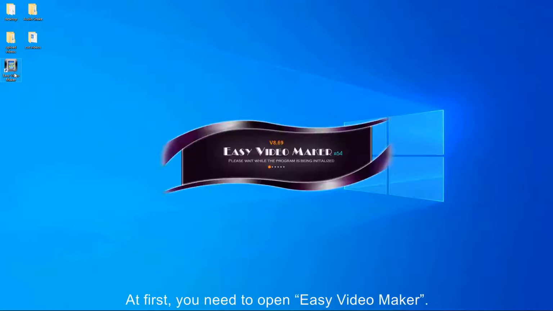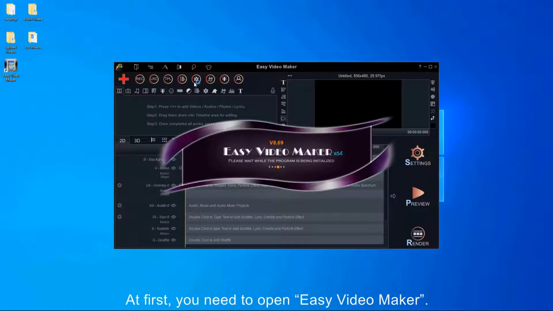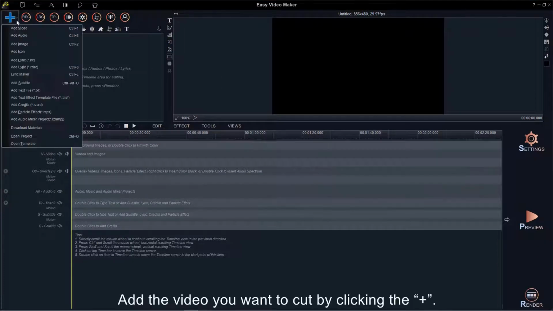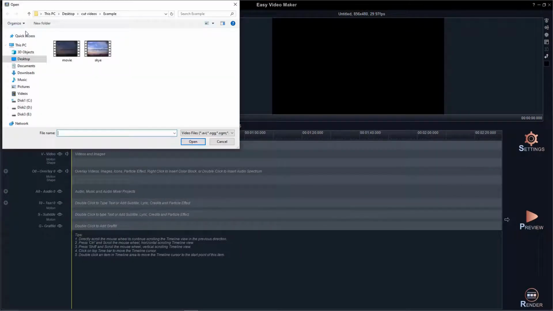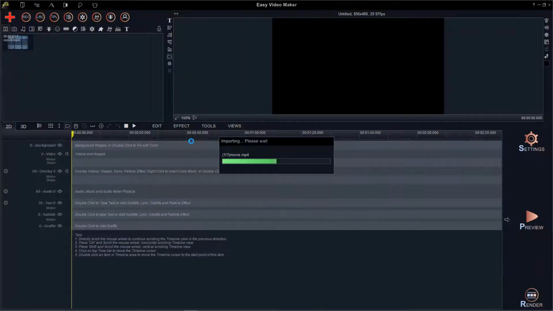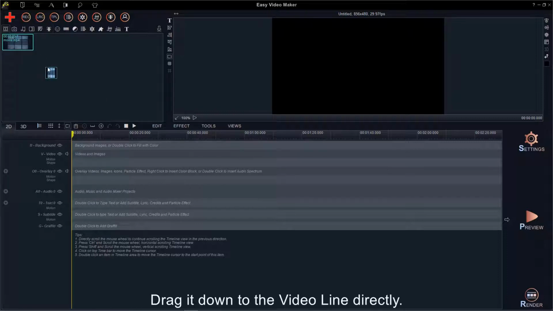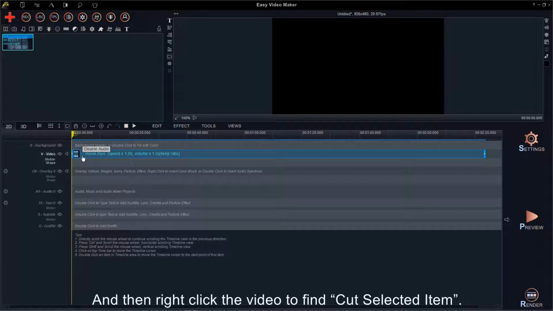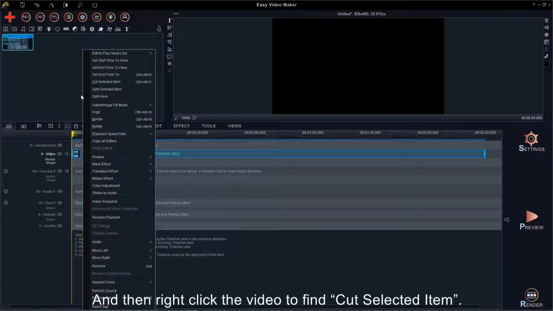At first, you need to open EasyVideo Maker. Add the video you want to cut by clicking the plus. Drag it down to the video line directly. And then right-click the video to find Cut Selected Item.